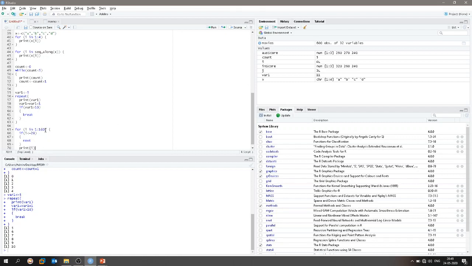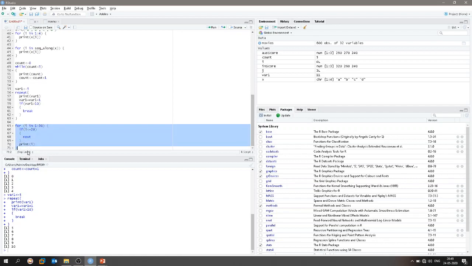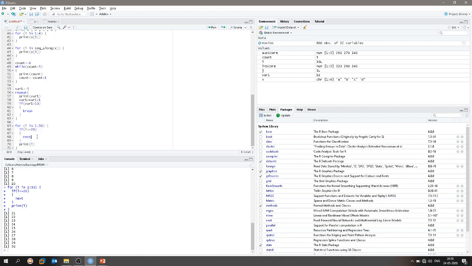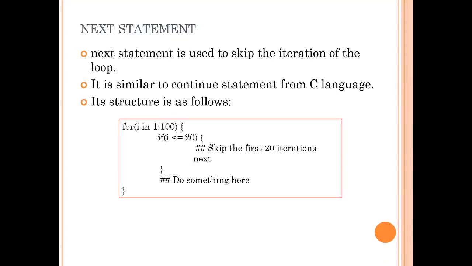Okay, I must reduce the range, otherwise it will print huge numbers. So say 30. So now if I run this, there will be only 10 values, ranging from 21 to 30, which should get displayed. And yeah, the first 20 values are not getting displayed because I am simply skipping those values using a next statement. So this is how we use a next statement.